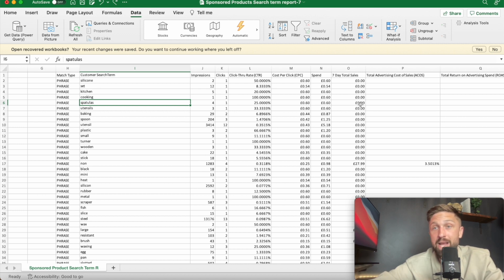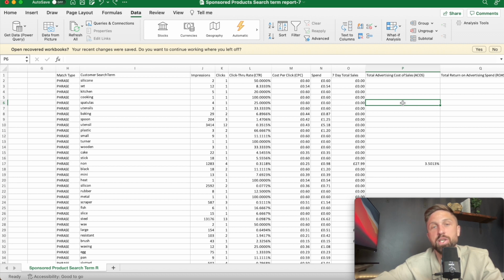Now, if we have a look over on this side, we have the total advertising cost of sale. Now, this simply compares the amount spent on PPC campaigns to the amount earned, and it's expressed as a percentage. Now, to calculate your ACOS, it is simply ad spend divided by ad revenue multiplied by 100. Make sure you put brackets around the ad spend divided by ad revenue and then multiply that by 100 and you will have your percentage. Now, the lower your ACOS, the better.